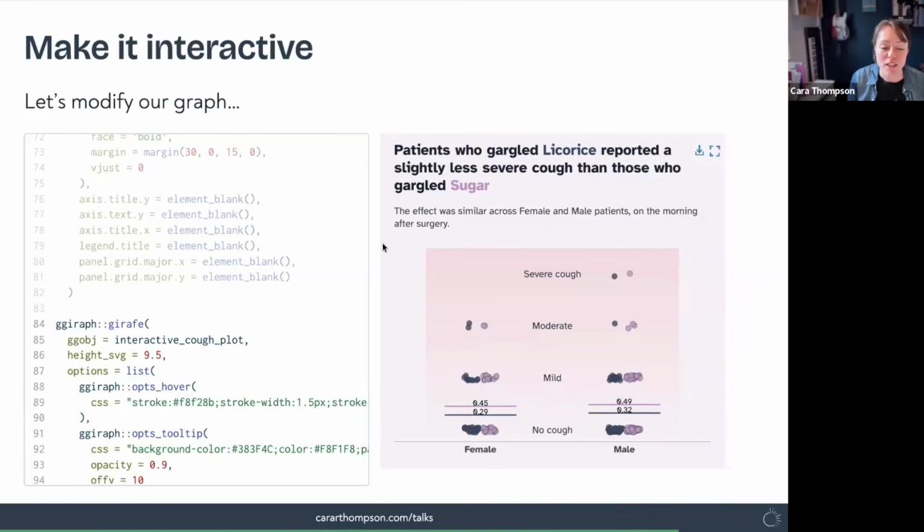But yeah, adding a bit of interactivity just gives you more layers to your data. It allows you to put a little bit more behind the tooltips, and it allows you to work with people who really want to see the numbers without overwhelming them with the numbers.